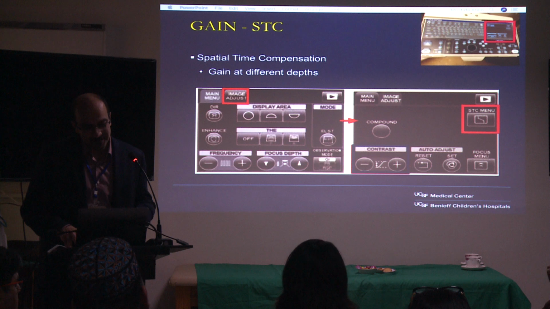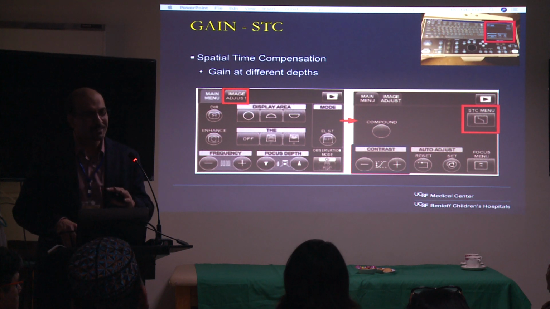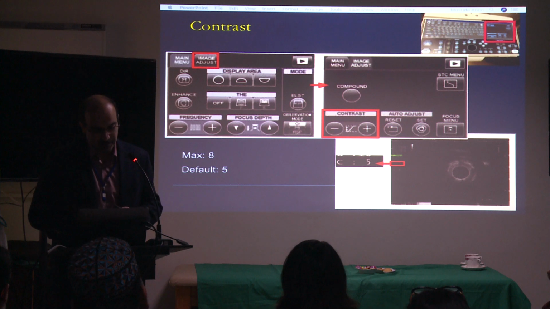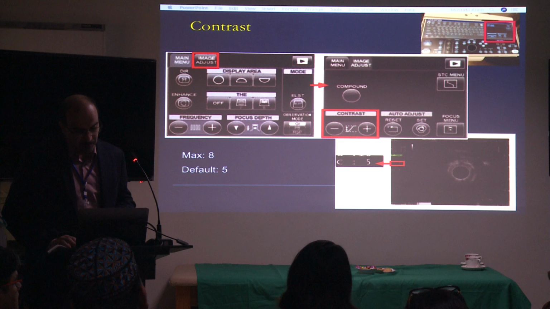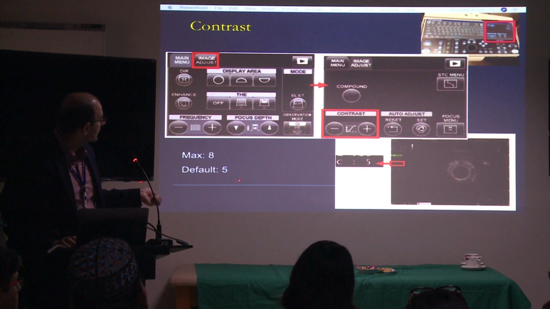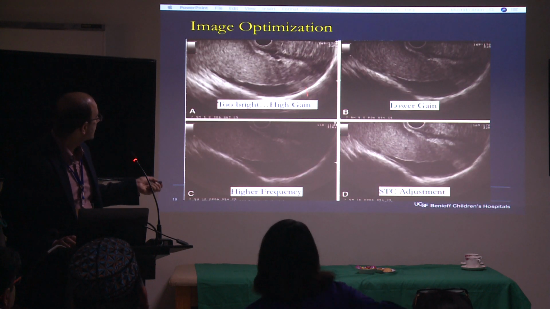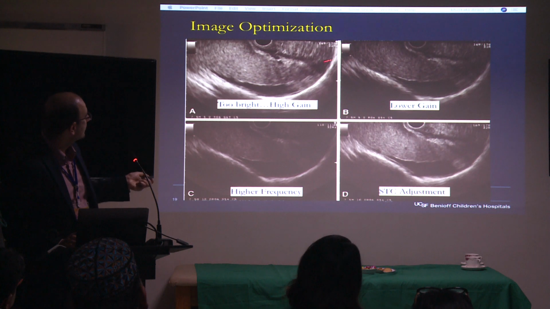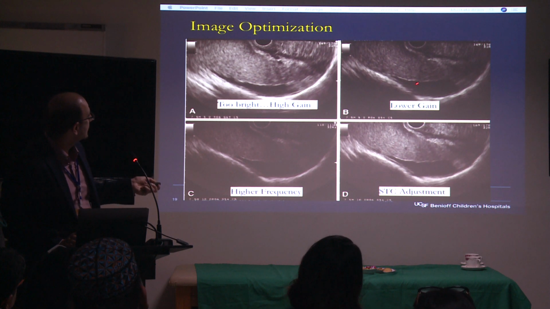One thing about EUS is that a lot of the theory makes no sense until you're actually in the case doing and playing with these things. The other thing you can do is change the contrast, the difference between black and white in an image. That value is defaulted at 5, but you can go up and down on the contrast. So just to give some examples, with too bright an image, the gain is too high, so you lower the gain and the image becomes better.